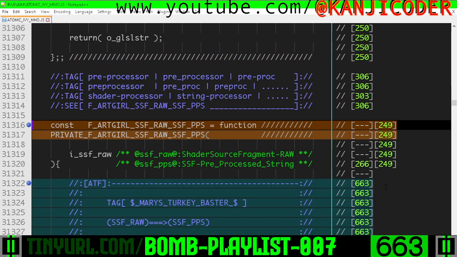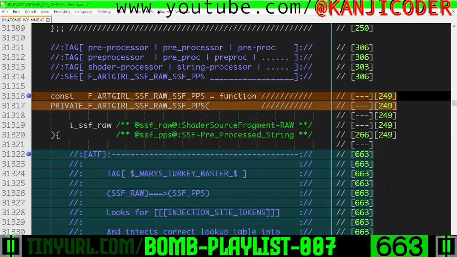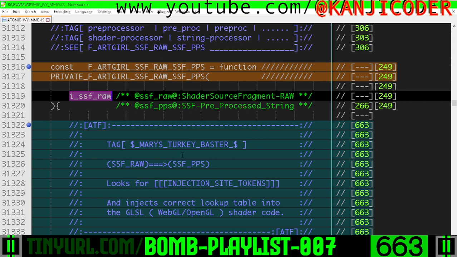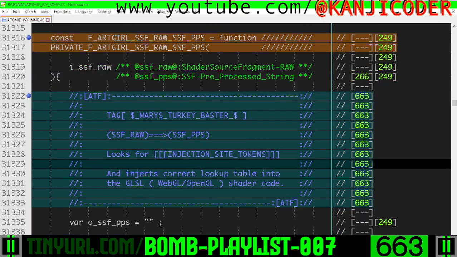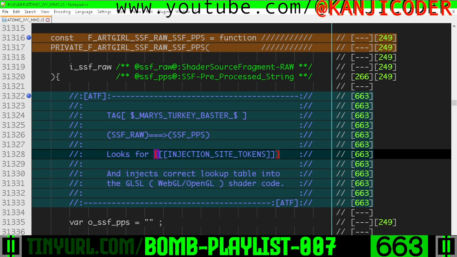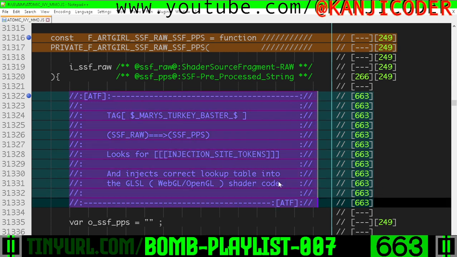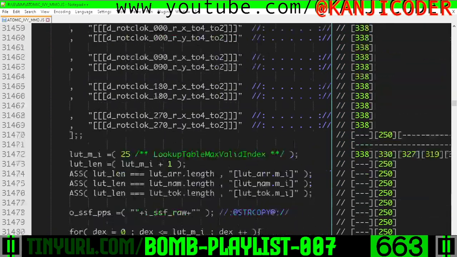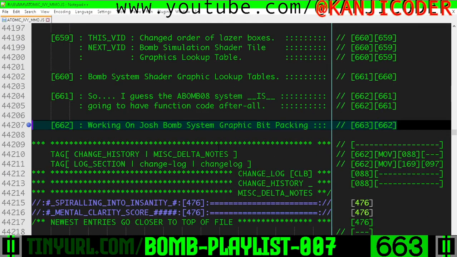Then down here in the ARTGIRL function section, we have this function called shader source fragment raw converted to shader source fragment preprocessed. What this does is it takes the shader string and looks for injection site tokens, so tokens that have triple square brackets around them. It's going to find those and replace them with the lookup table on the CPU side. So we're going to take CPU side lookup tables and use this function to inject them into the GPU. You could think of anything that looks like this as kind of like a mega macro, right? And for any of these tokens to work, they're going to have to be explicitly encoded into this function. That's kind of a review of how the ARTGIRL system works.